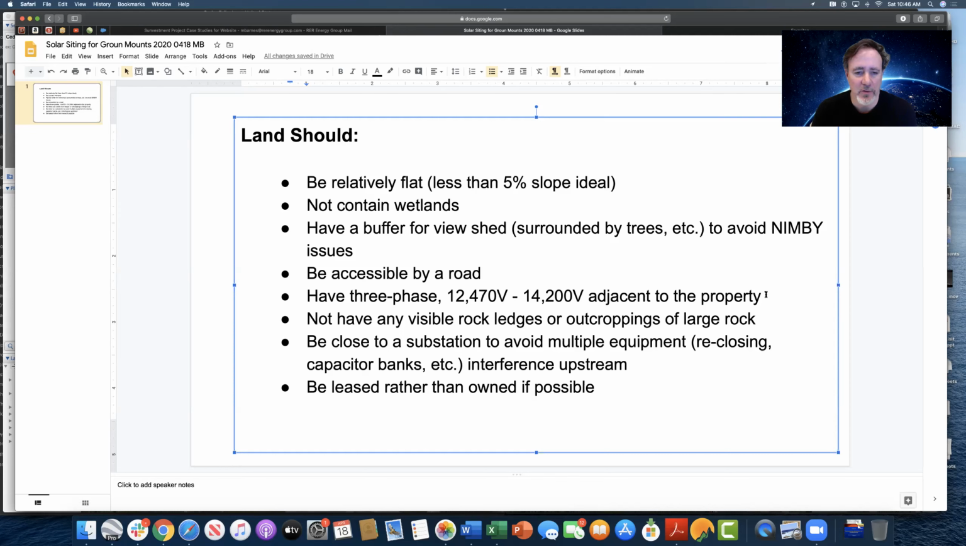The land should not have any visible rock ledges or outcroppings of large rocks. It should be close to a substation to avoid multiple different equipment that needs to go in for protection schemes, and it should also be leased rather than owned if possible. That is for deal structure, which I'll get into in another video.